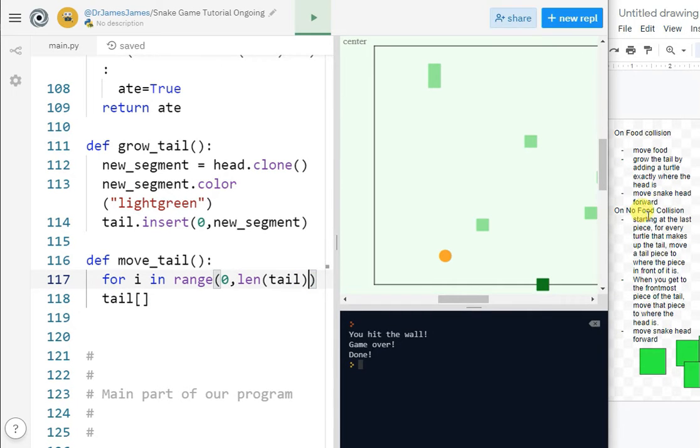Okay, but note what we said, that we actually wanted to start at the last piece and go backwards. So the last item in a list is the length of the list minus 1. Think about that for a second. Let's say there are 3 things in the list. They would be called tail sub 0, tail sub 1, and tail sub 2. So if the length is 3, tail sub 2 is the last thing in the list. So we have to use length of the tail minus 1.